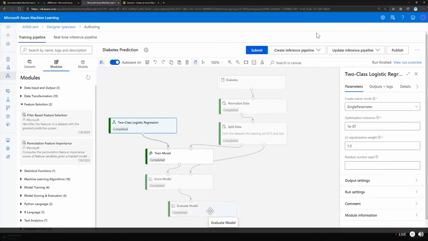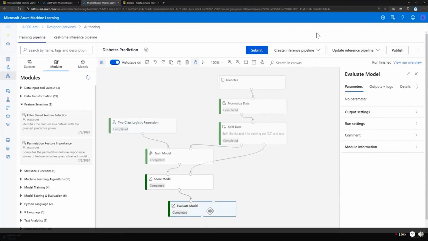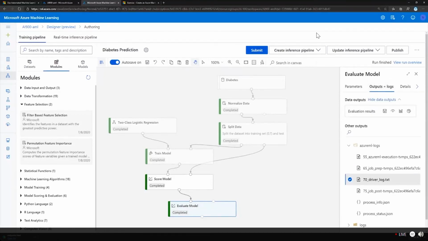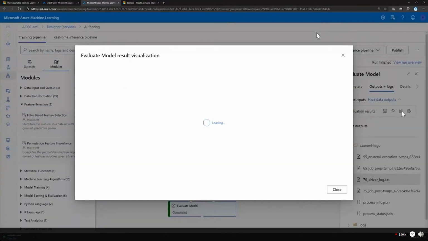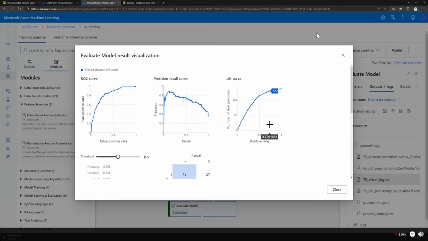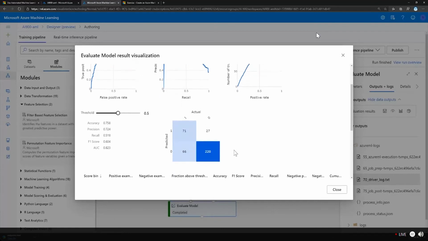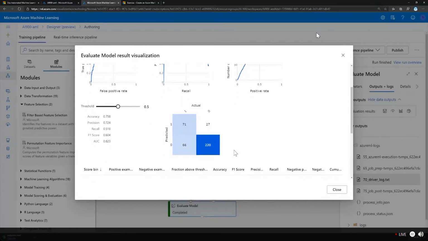Okay, so let's look at evaluate model. So it already ran, so it already did something for me. I made it quite basic. Let's look at some of the outputs. Evaluation results, and I click the third button here on visualize. We'll open a new window, and here I can see some of the metrics and some of the results. Now I'm not gonna go into these top 3, but I think you recognize this confusion matrix, which is the name of this 2x2 table.